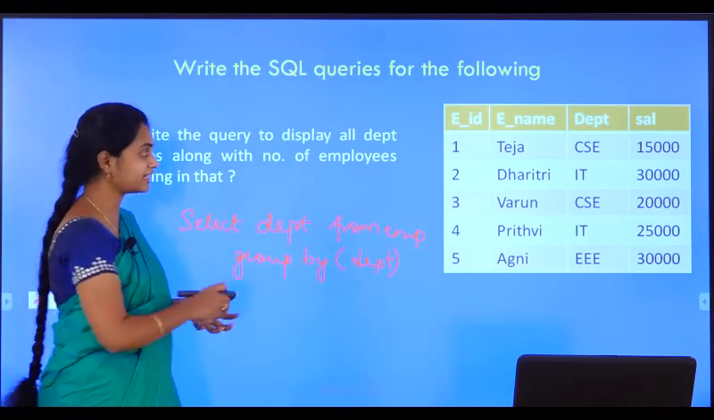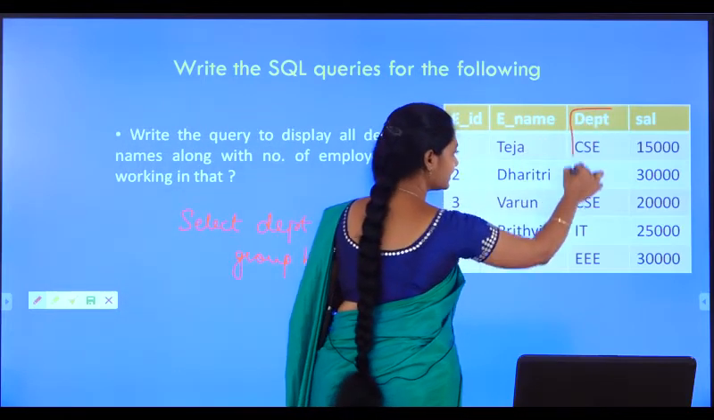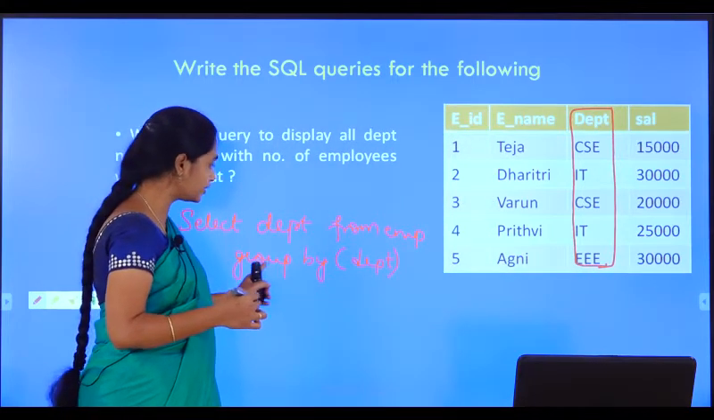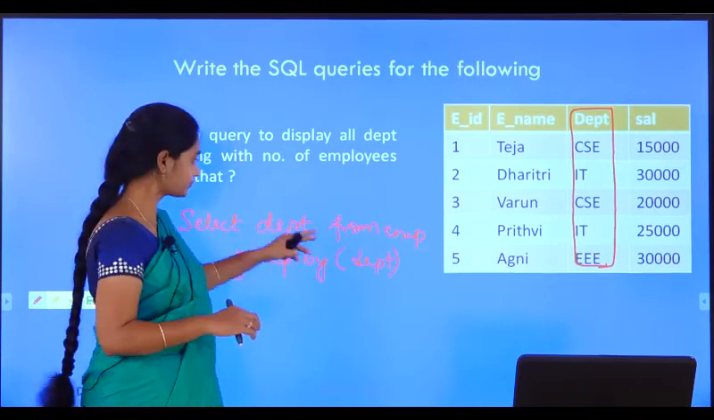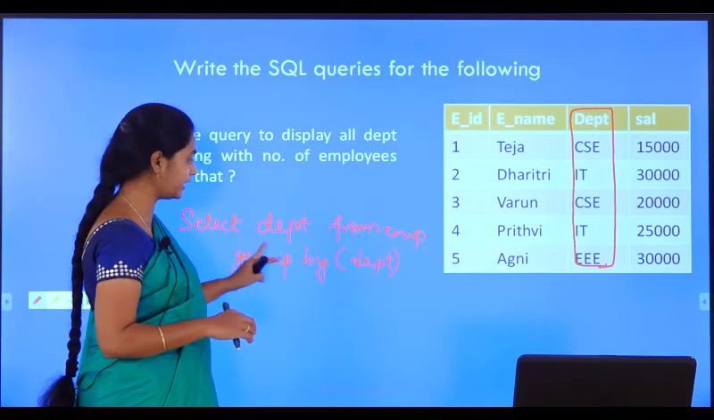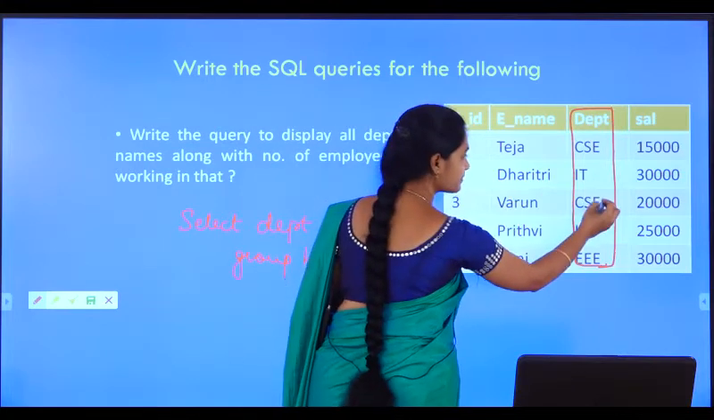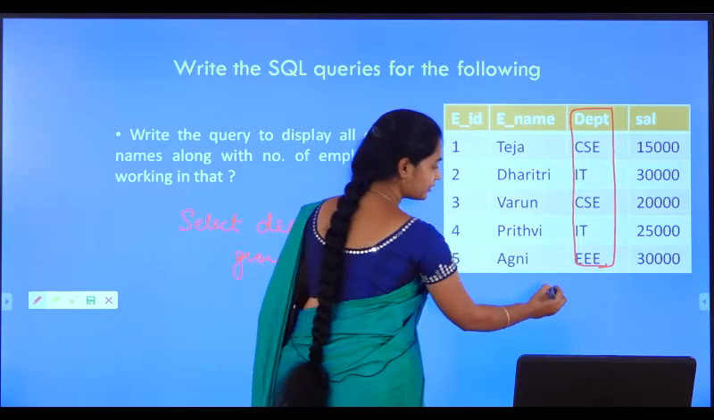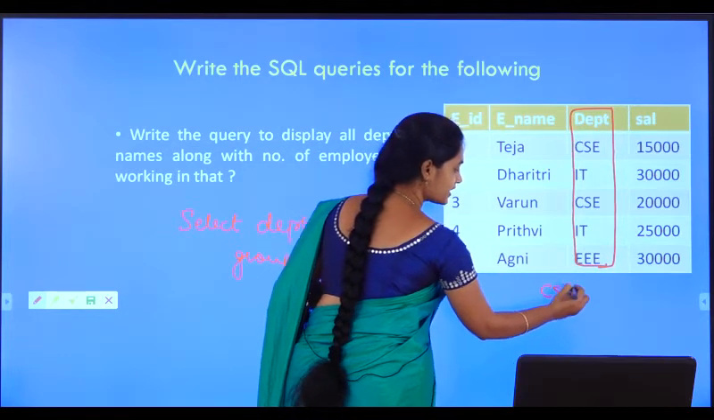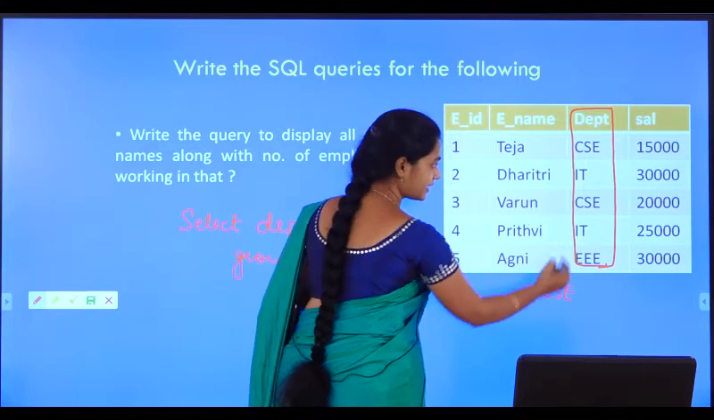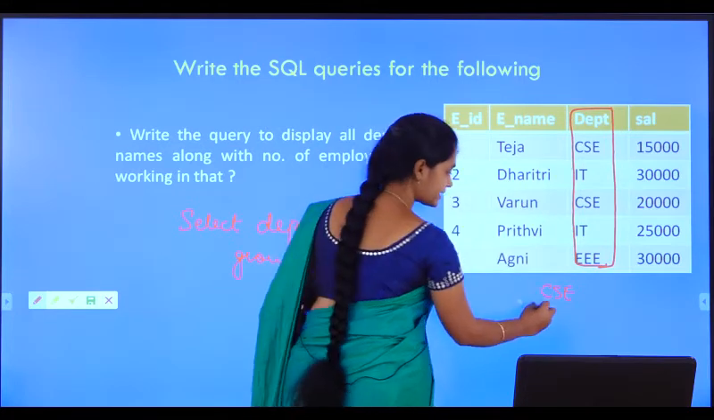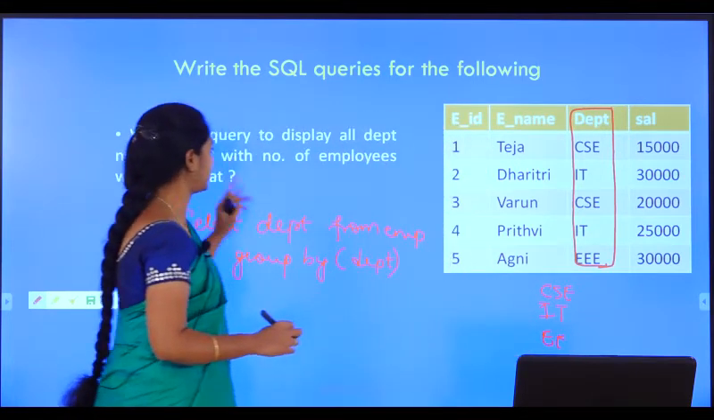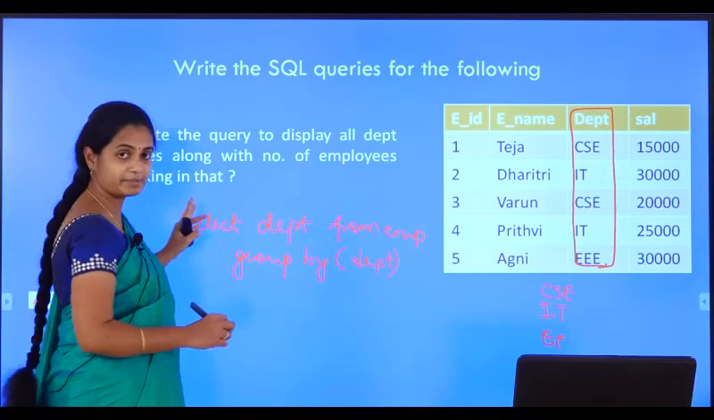Now what happens? I will select department from employee, group by department. So I am selecting this department, and this department will be grouped here. How will it be grouped? CSE is repeating twice, so these two entities will sit at one place, then IT and EEE. Okay, right. So now I have displayed all the department names.